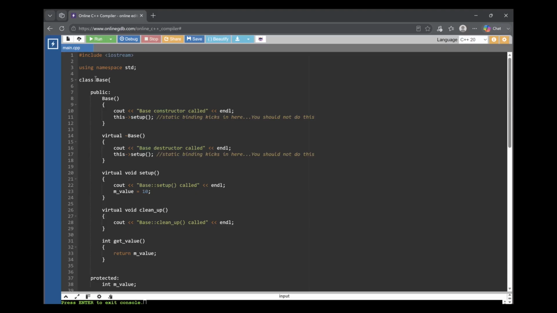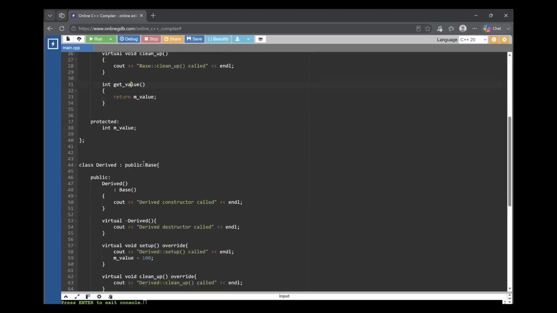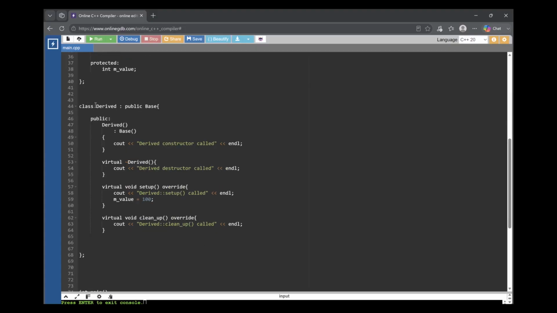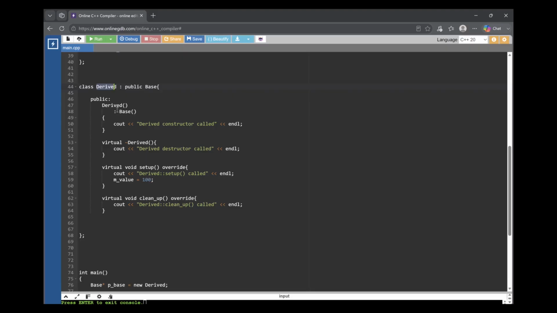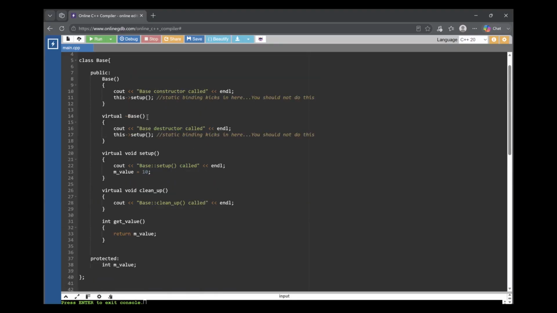Again, we have a base class and everything set up here. We have a constructor, a virtual destructor, a virtual function, another function and another one. We also have a derived class which inherits from the base. Same thing, it has a constructor, virtual destructor, everything like that as well. But basically we go back to the base one.